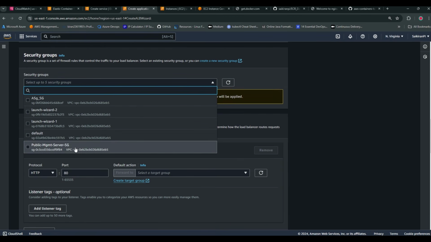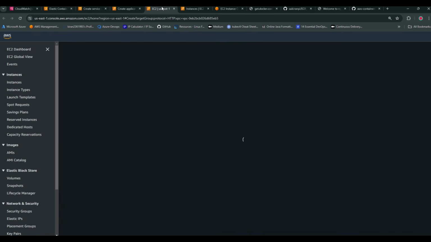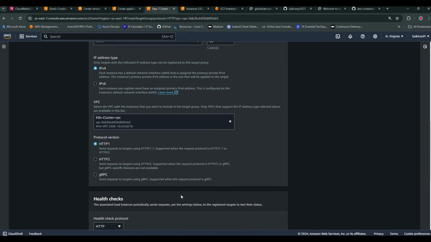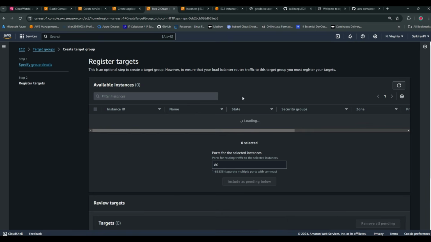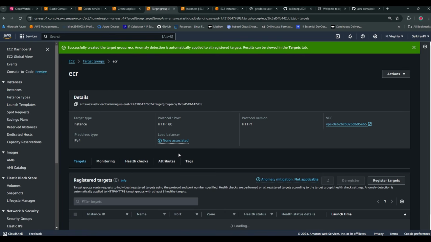I do have my own security groups. Come back here, I'm going to enter 8000. This is my port number. I do not have any target groups. Let me create one target group. I'm not going to attach any instances, I'll simply create the target group. That's it. Create target groups.